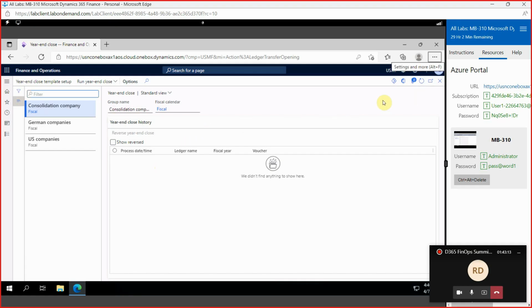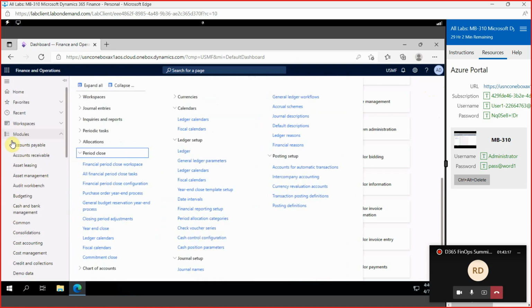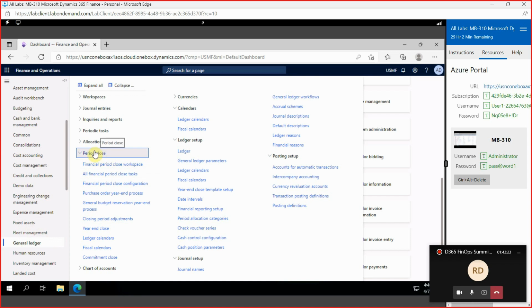It is a big topic at the end, but it is something very easy in the system because you are supposed to have everything related. So at the general ledger, there is a period close. It's not a period close, it's a year-end close. It's under the period close. We don't use the fiscal period or financial period close, we use the year-end close.